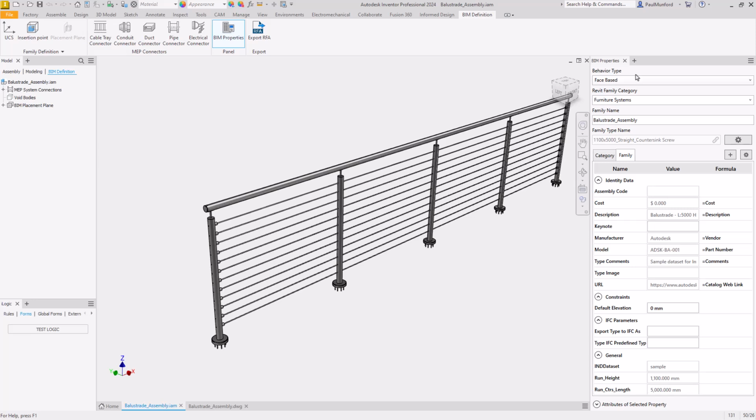So apart from the behavior type, we can set the Revit family category to make sure it's going to be categorized correctly inside Revit. That means it's going to appear correctly inside any schedules. We can set the family name and we can set the family type name. And this family type name is actually being generated by an iLogic rule, which concatenates various different parameters so that the family type name is always going to be unique.